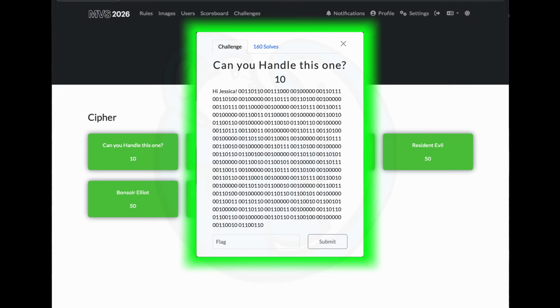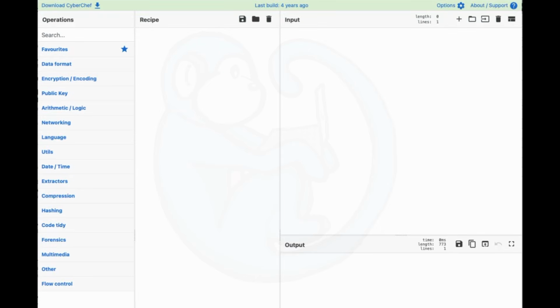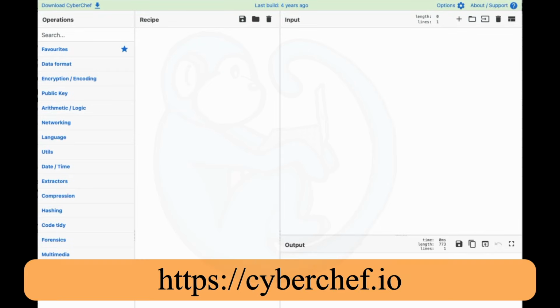Question 1. Can you handle this one? The question is basically a bunch of ones and zeros. So naturally, I head to my go-to tool for converting binary into something more useful, which is CyberChef, and you can access that through cyberchef.io.